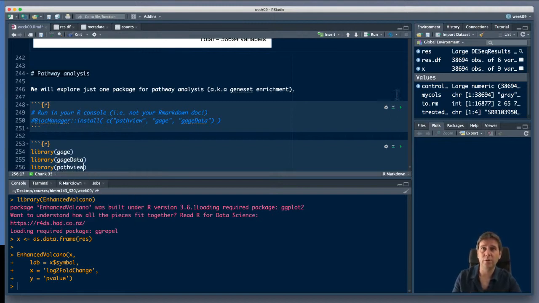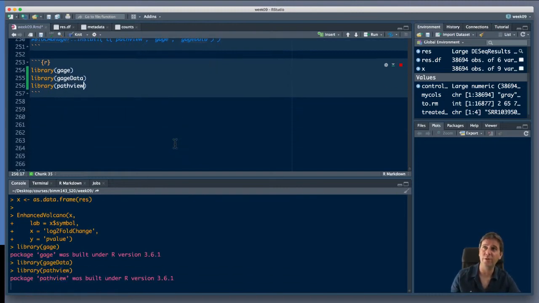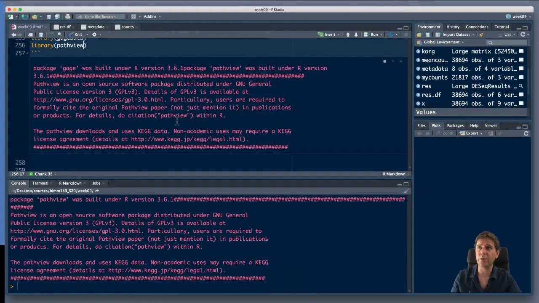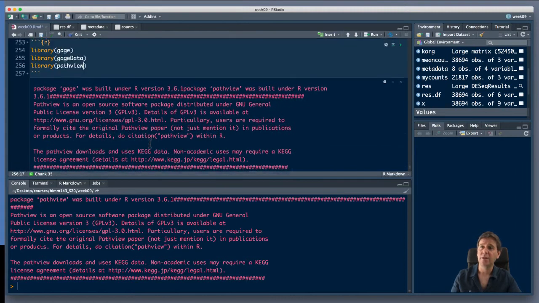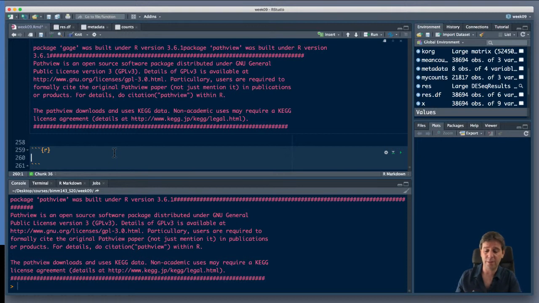So we'll call those up. There'll be a little bit of printout here from PathView to tell you about what it was built on, that it calls KEGG. KEGG is a database, K stands for Kyoto. This is a database of annotated pathways, mostly related to metabolism and signaling, but also cell biology pathways and developmental pathways as well. And we'll maybe just use KEGG for now.